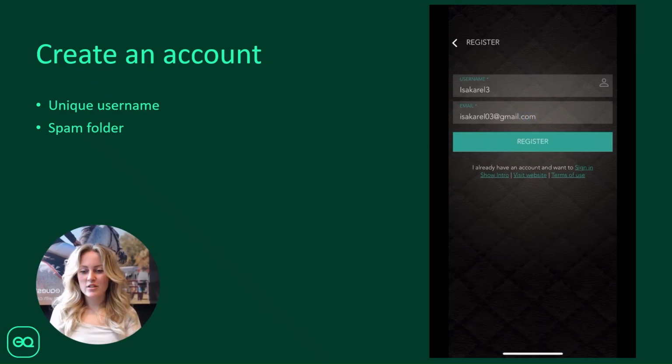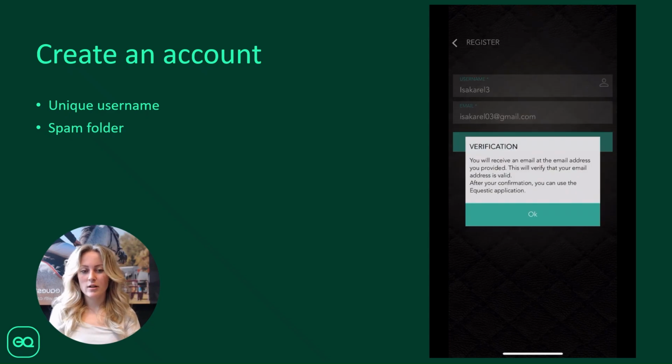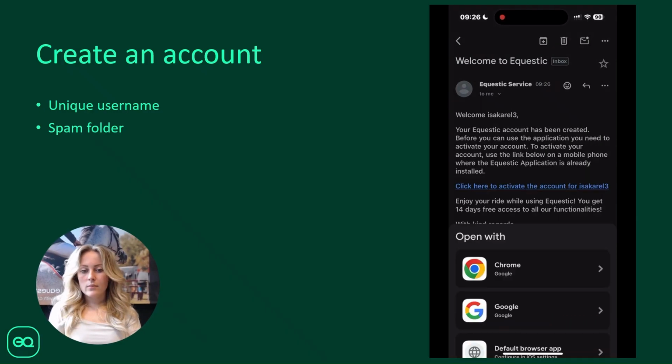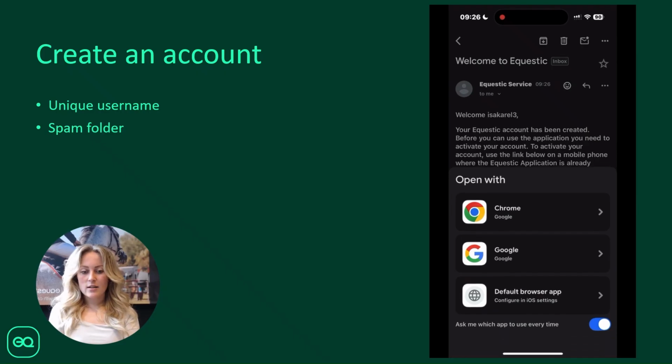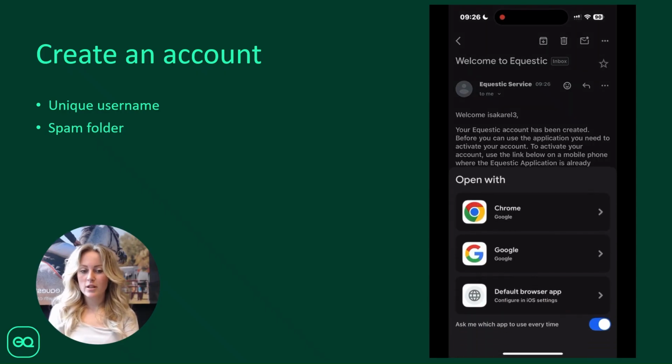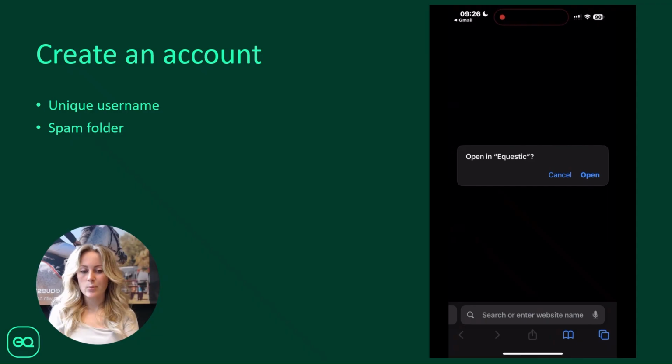You will get a message that an email is sent to your email account, and after your confirmation you can use the Equestic application. You can click on the activation link in your email. Click here to activate the account for Isa Karel 3. You can press on it and it will lead you back to the Equestic app.